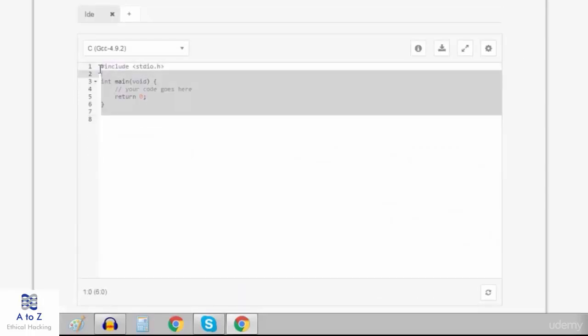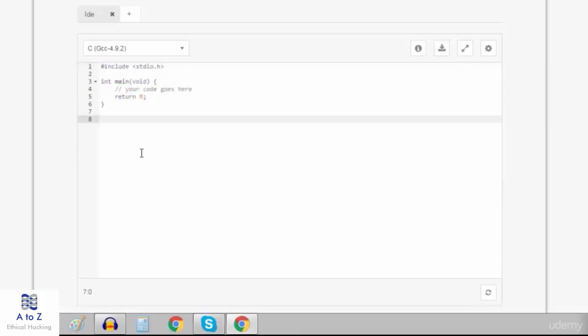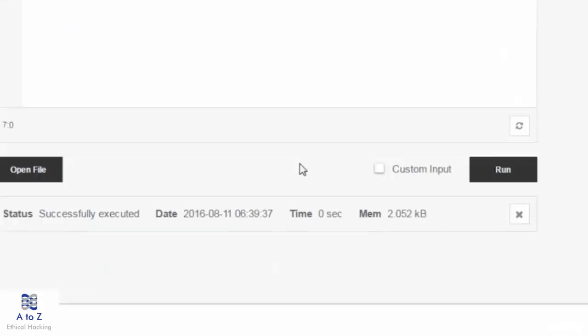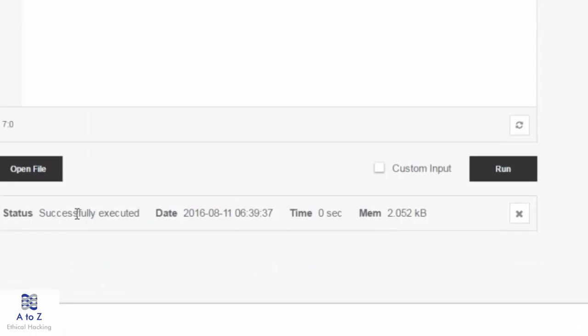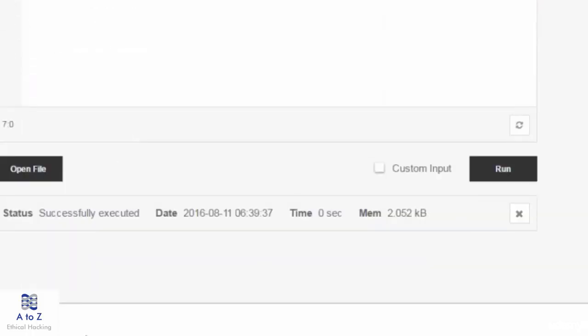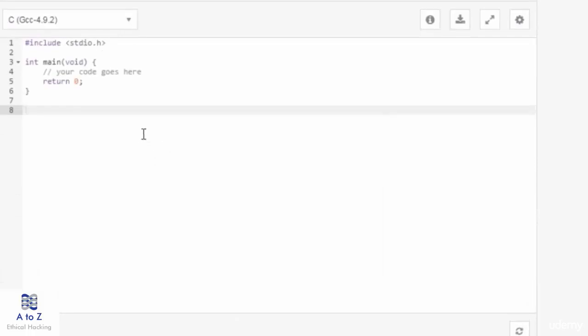So this is the default one. As you see here, it has the preprocessor, that is #include <stdio.h>, and int main and return. If I run this code, status successfully executed, took time 0 and memory 2 KB. I didn't get any kind of output. To get the output, I will use printf.